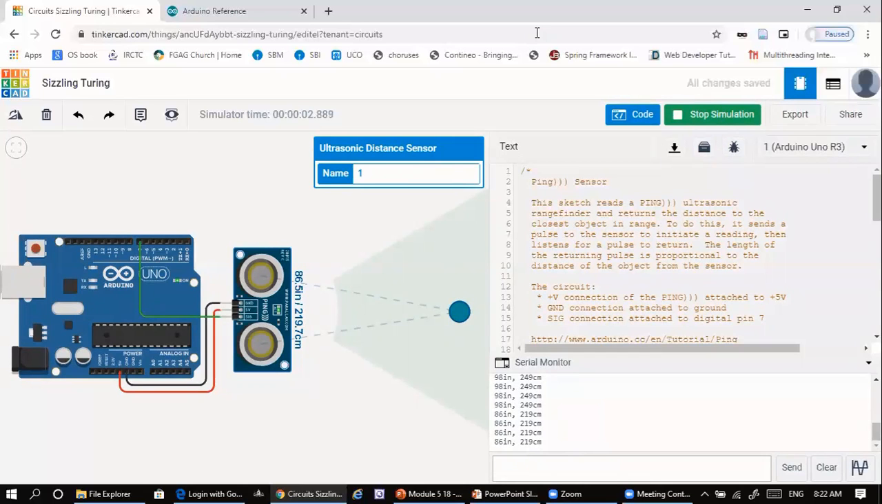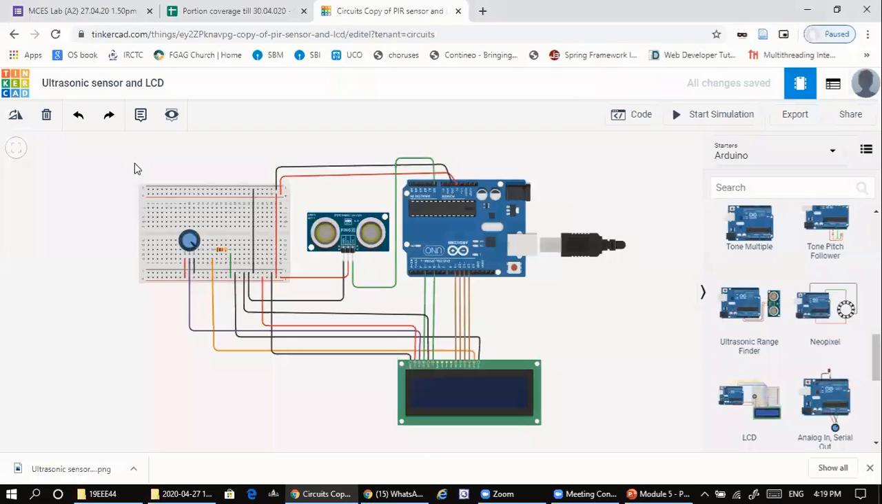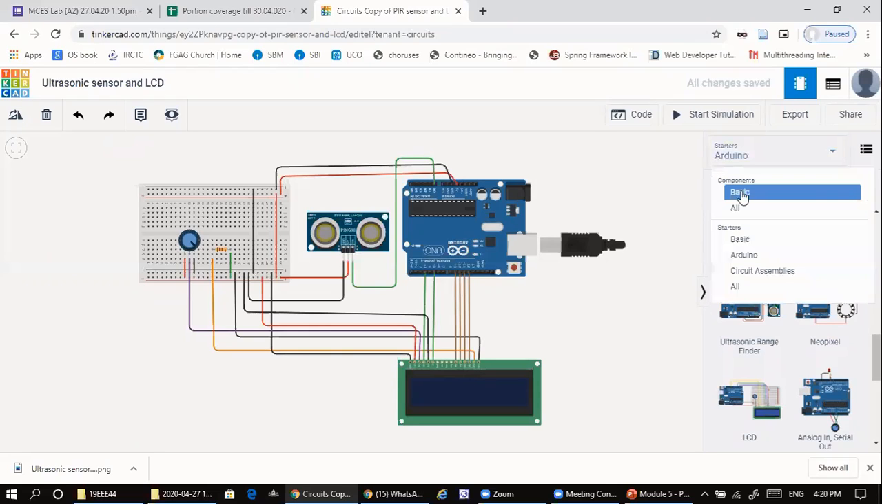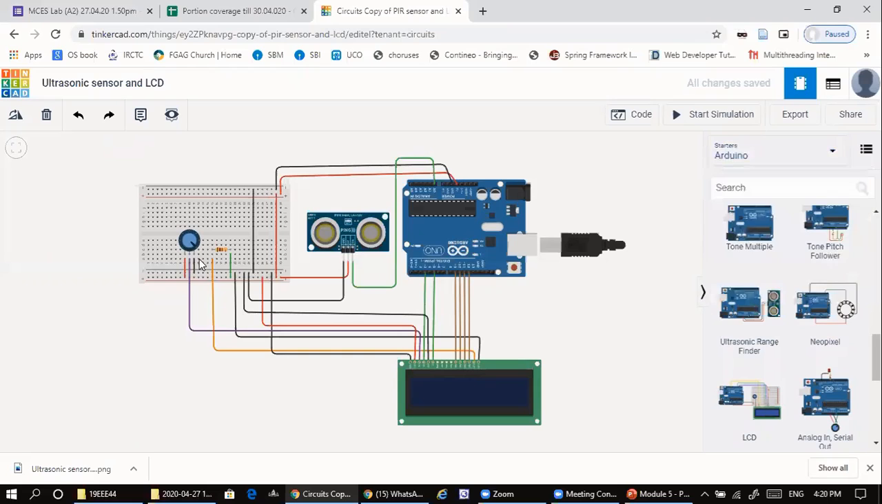Hi, so in this video I'll explain how to interface an ultrasonic sensor and an LCD. By using this circuit, we can measure the distance of an object. Basically, an ultrasonic sensor is used to detect the distance of an object. So from the basics, you can get your ultrasonic sensor, and previously you might also have used the potentiometer, and the Arduino board is here.